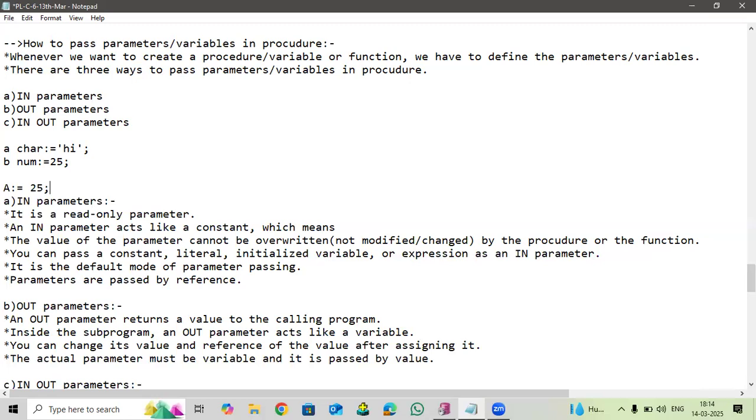It is a read-only parameter. Read-only means already declared, and we cannot do anything to it. We cannot change or modify it. We can just declare it, and once it is declared, we just have to read it. That's it. We cannot change it again. So in parameter is a read-only parameter.